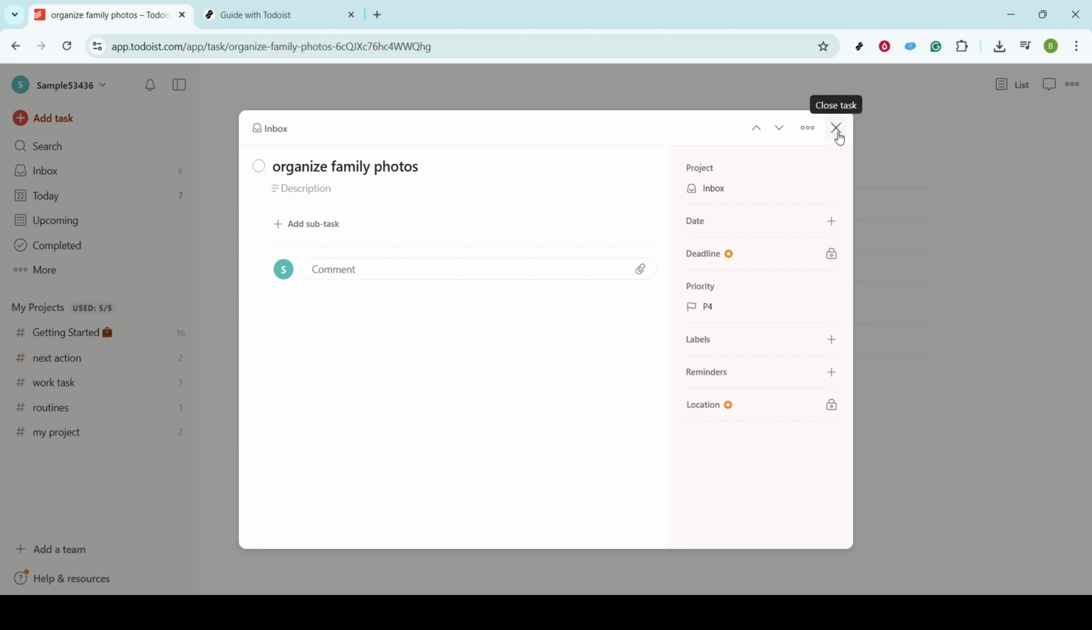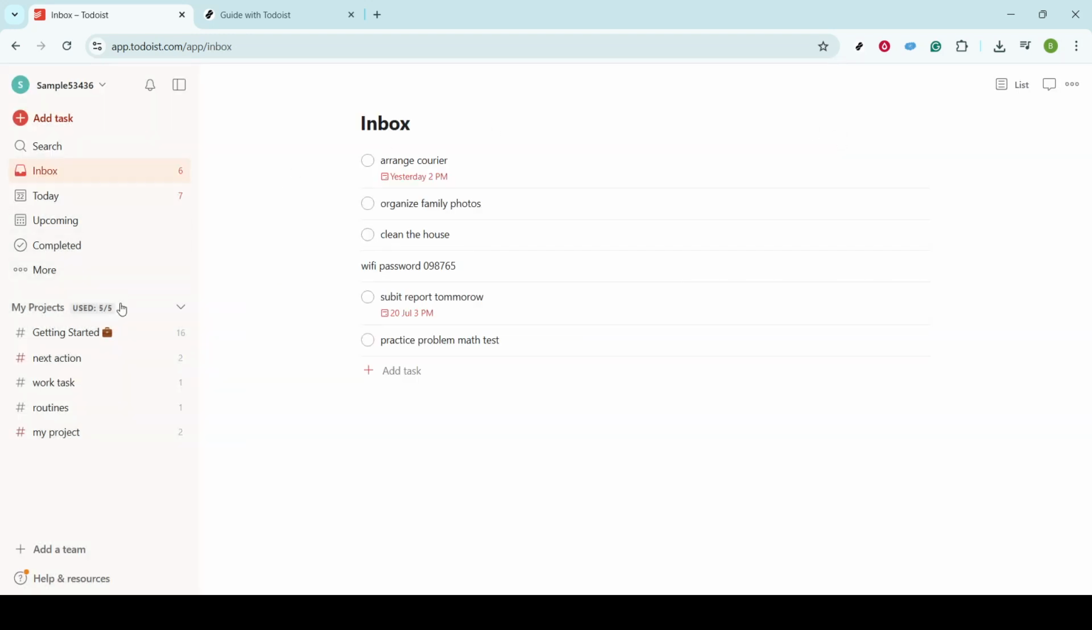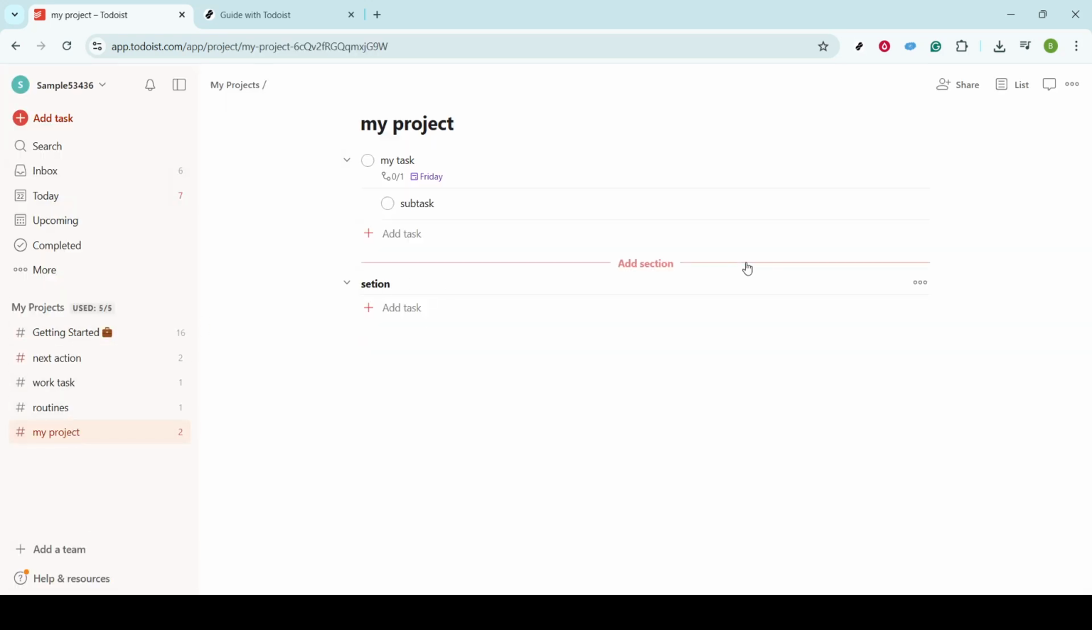Finally, checking off completed tasks is incredibly satisfying. Simply click the circle next to them. To review everything you've accomplished, click the three dots icon at the top of your project and select Completed Tasks.